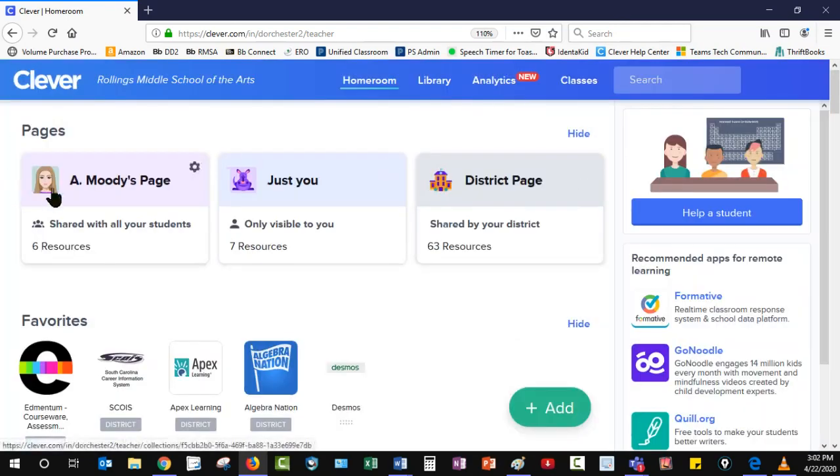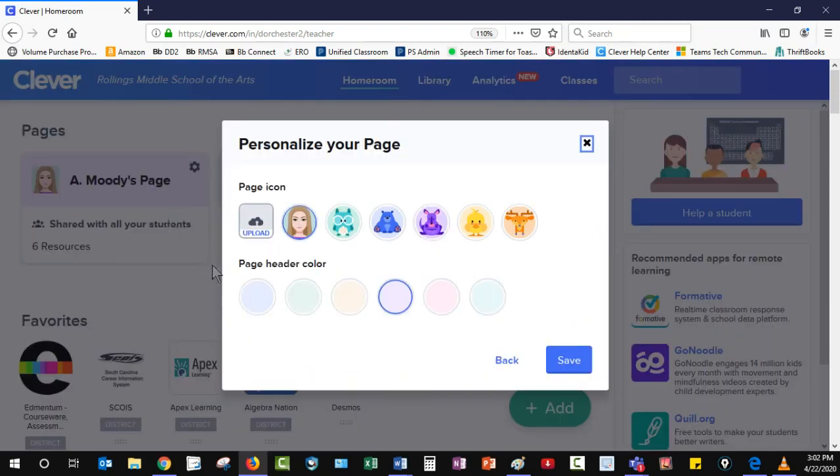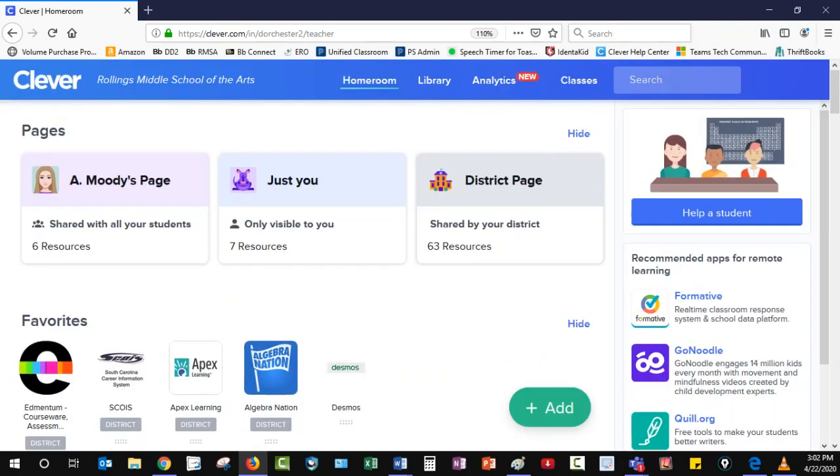You might also notice that there is a picture that looks more like a person, where these other ones are characters. You can personalize your page as well by uploading an icon that you have made yourself. Again, I'm not going to mess with Miss Moody's page. All right, let's talk about how we put content on a class page.